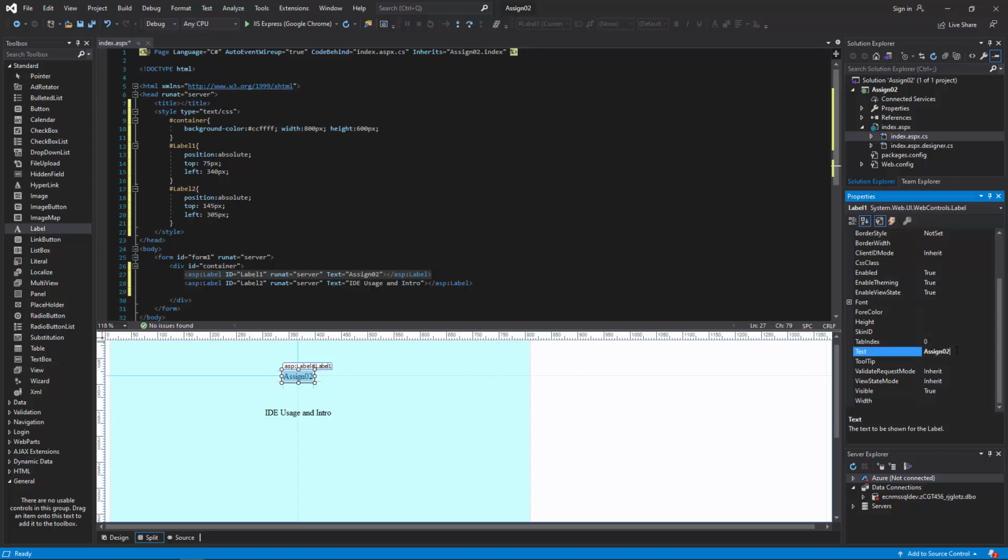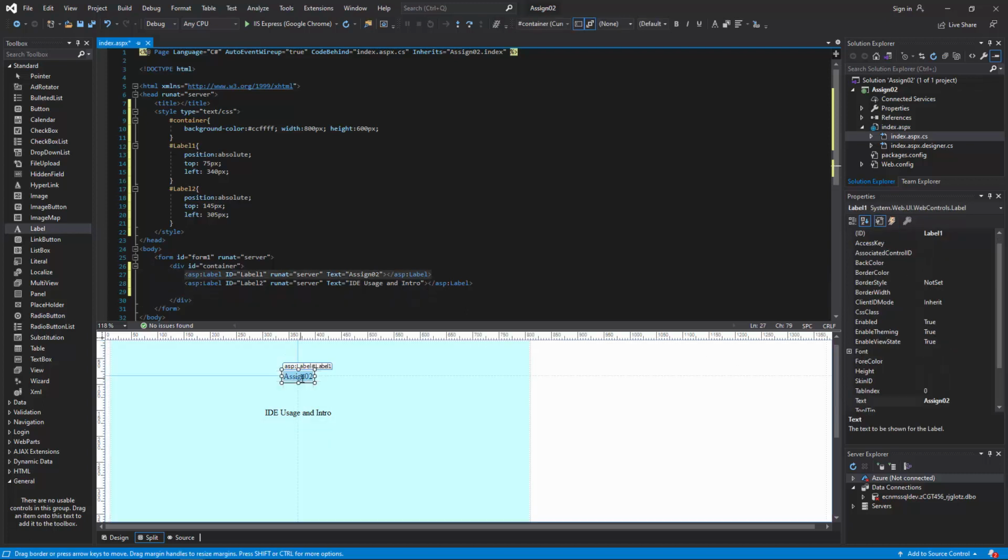If you want to change the text that's in there, we could come over here and change the text right here. You can also select it on the page, then go to the Properties window, then go to the text attribute, and you could change it here, hit enter, and you'll see that it changes it here and it changes it here. And we're not going to do that, so I'm going to get rid of that.